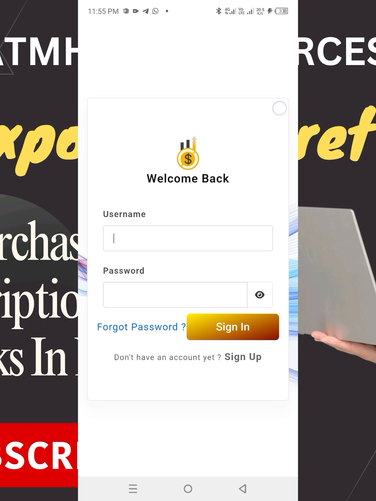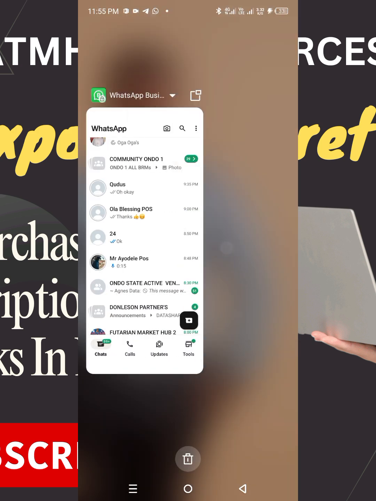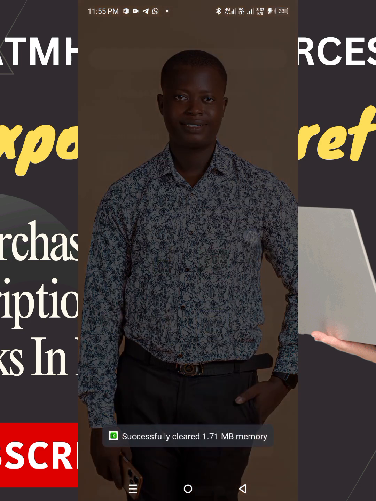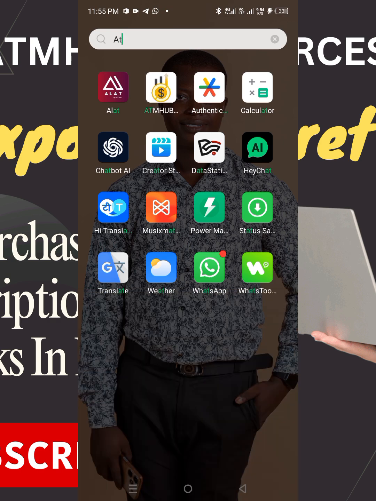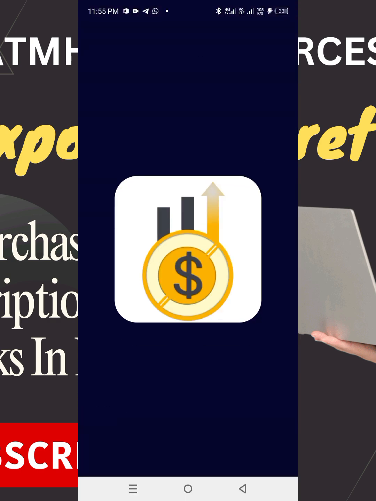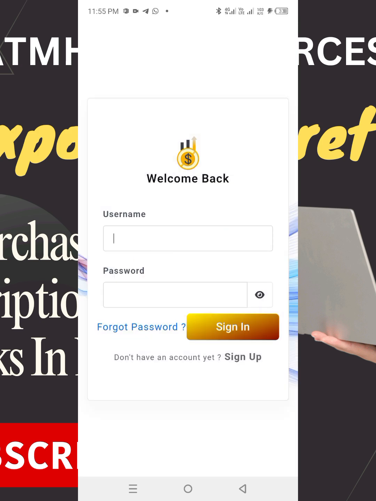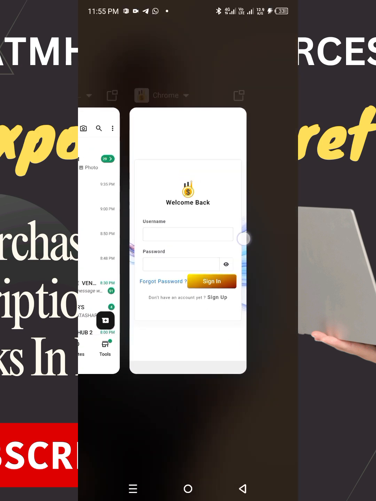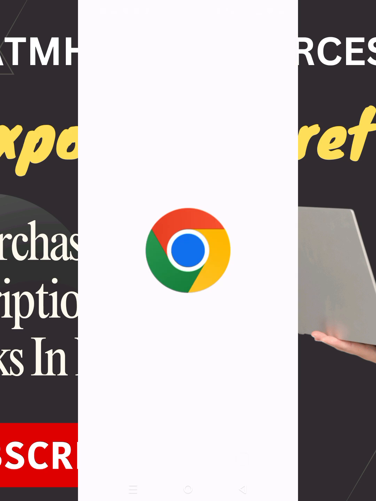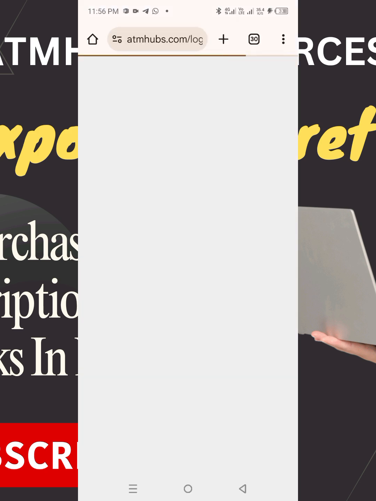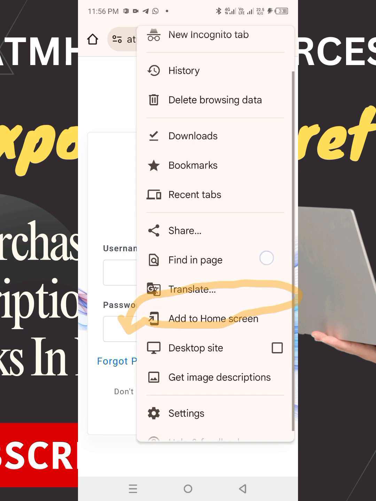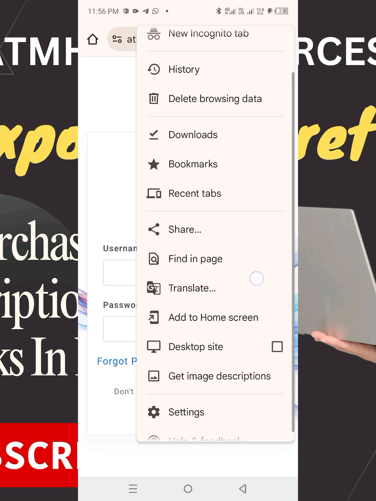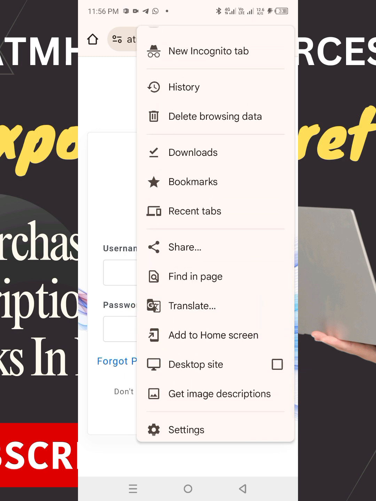So what do you do? You can easily add it to your home page. If you want to do that, go to your Chrome, type www.atmhubs.com. When it loads up, click on the three dots at the right top corner. That's the menu. After clicking on the menu, look for add to home screen. Click on it. It will bring out an option on how to do that.